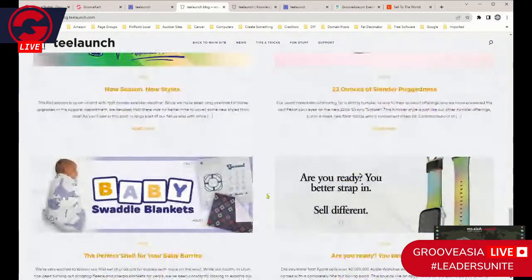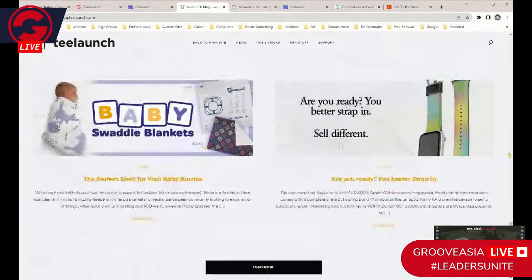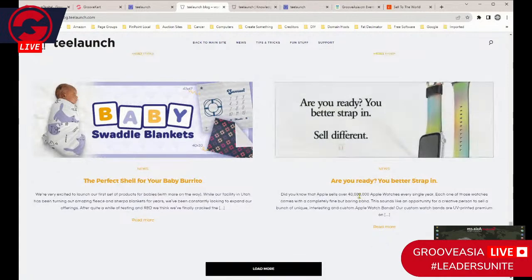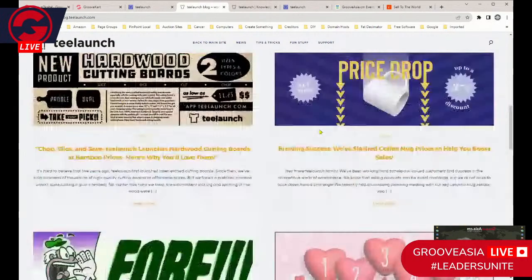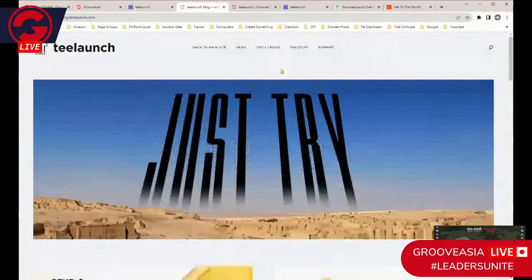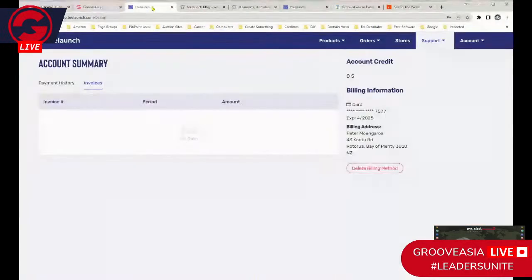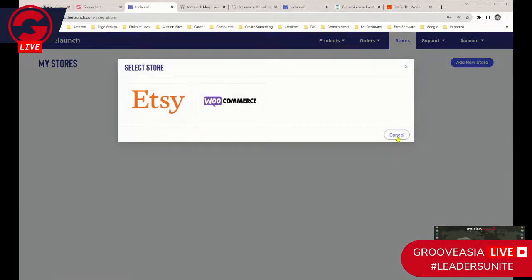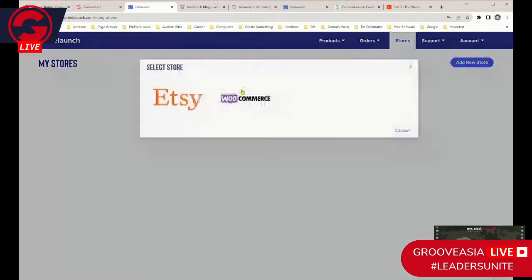Teelaunch. Now, the name Teelaunch would probably make you think it's all about t-shirts and apparel. Well, it's not. They probably started out that way, but they definitely have a lot more on their list, as you can see here. Apple Watch straps. Okay, so there's a few different things in there that you find difficult to find in Printify or Printful. Let's just go back to Teelaunch here. Stores. Okay, this is where you're going to add your store. So we're going to add a store. Actually, no, we're not going to add that store because we only have that selection.